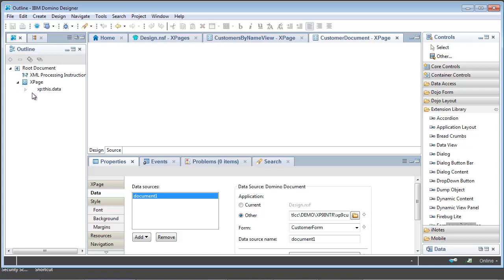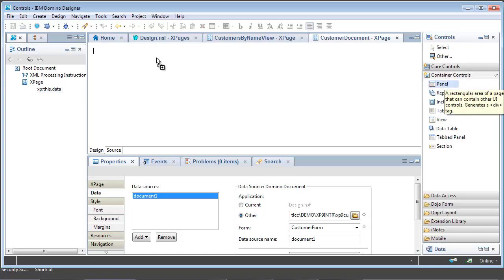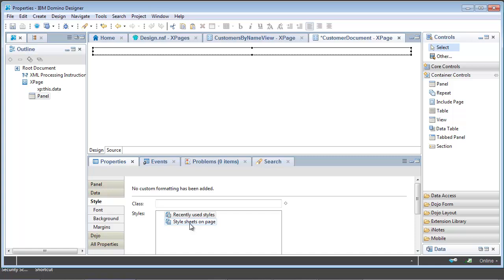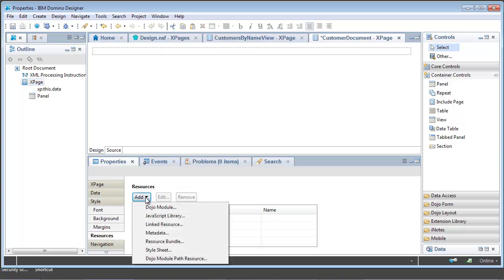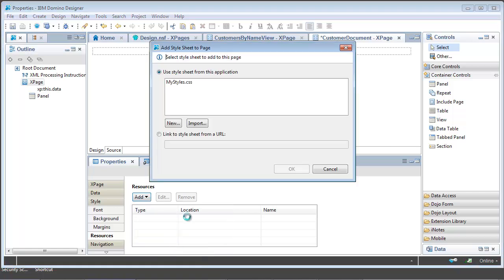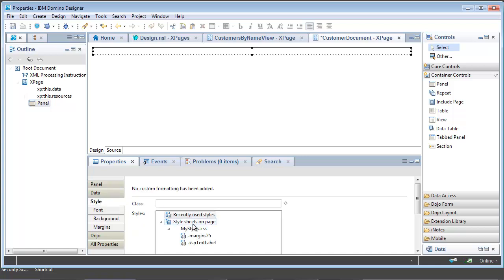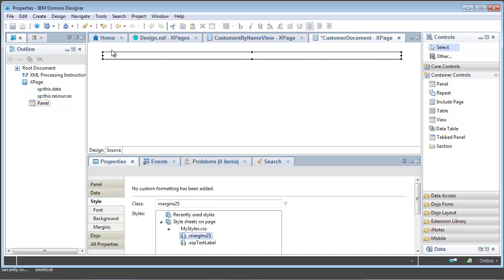And we can see in our outline view at this point we just have the XPage with the data source added to the XPage. So from the container controls, I add a panel as I always do. And in the styling, I want to add those margins, but first I need a style sheet on this XPage, so selecting my XPage, going to the resources, I'm going to add that style sheet that I created in an earlier part in this series, the My Style style sheet. So with that added to my XPage, I can select my panel, and on the Style tab, choose the margins 25 to get that 25 pixel margin around that panel.